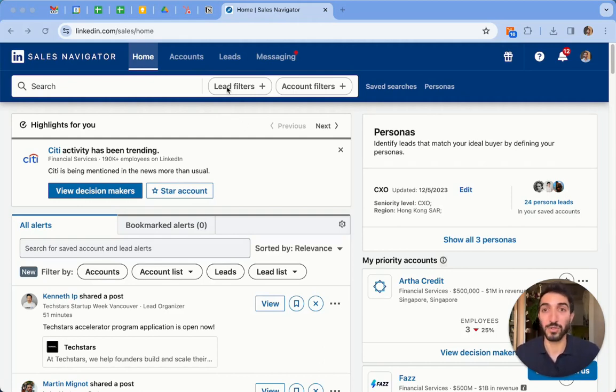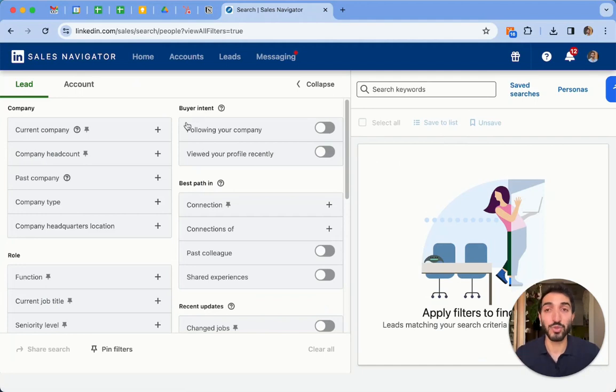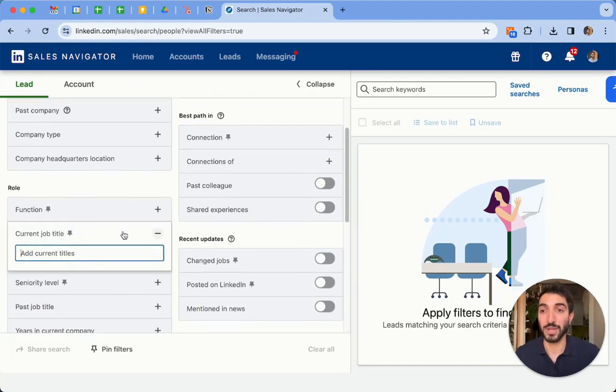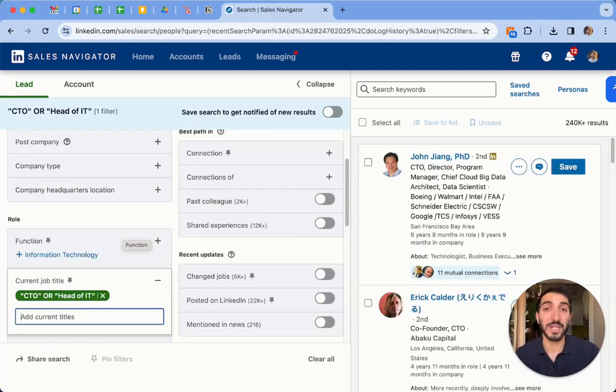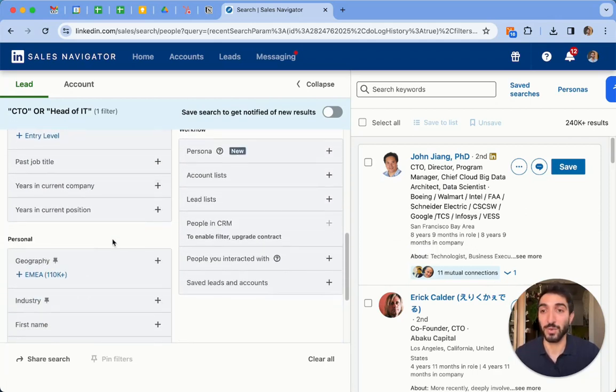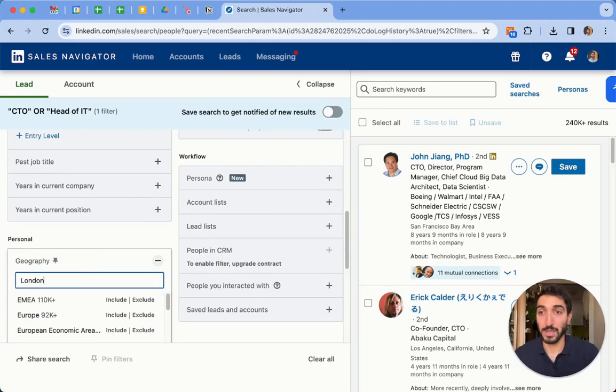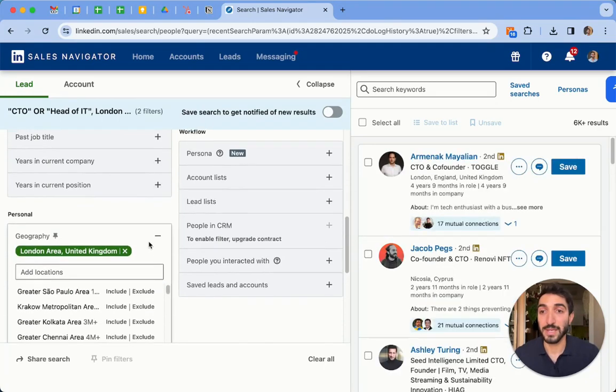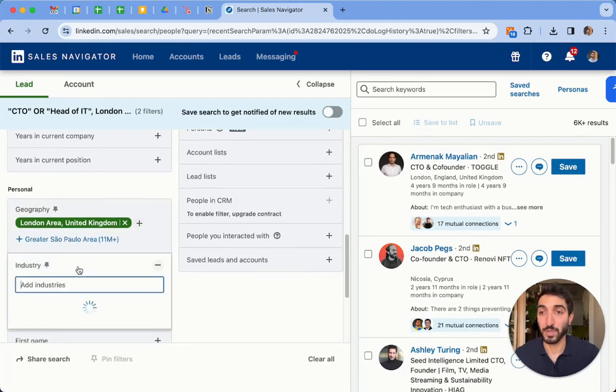So first things first, go on lead filters. You can choose any filtering option that you want, but make sure that you structure what you want to search. I'm going to give you an example right now. Let's imagine I'm looking for CTOs or head of IT. Let's imagine that I target them approximately anywhere in the world, but I'll choose major cities. So for instance, I'll start with London and also choose the industry being software development, just as an example.